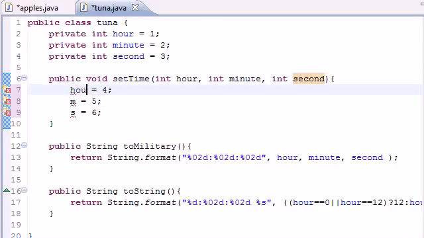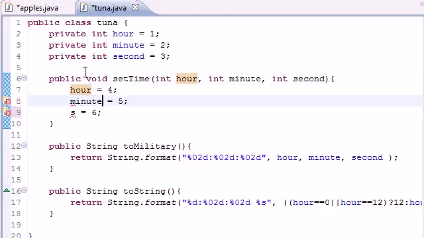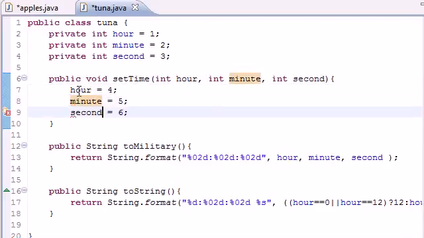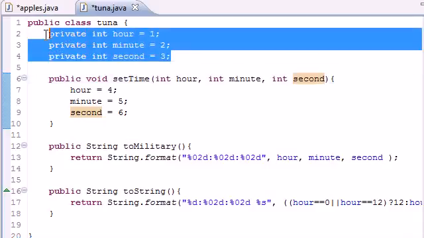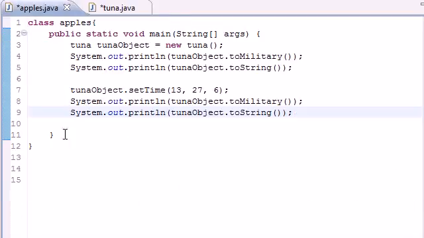So now we probably need to change these too, don't you think? Minute and second. So what if we were to say that these variables in this method inside this class were the exact same as these variables right here? In other words, if the constructor or any other method uses names or variables identical to instance variables, then when you run the program, what's it going to do? Well, let's go ahead and see right now.